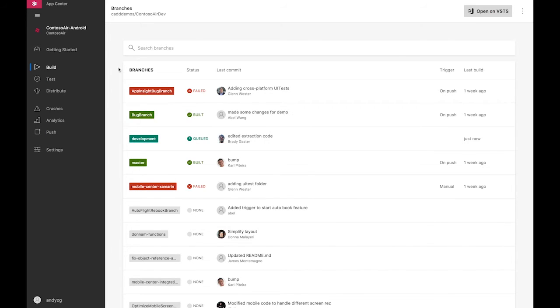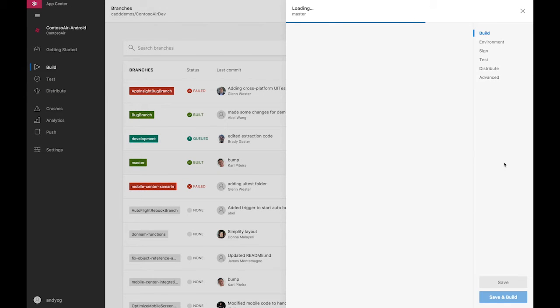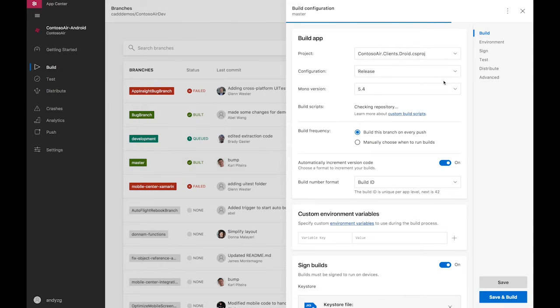Over here, we have a high-level overview of all of our branches. I can see that 5 of my branches are configured. Some of them are triggered automatically, and others are triggered manually. They've also all been built pretty recently. I've noticed that 2 of these branches are currently broken, the App Insight Bug branch and the Mobile Center Xamarin branch. This suggests that I should probably not be pushing any code to these branches or merging any new features. Now, I'm curious how our master branch is configured. So let's go and check that out.